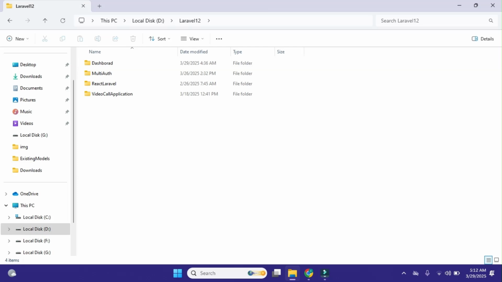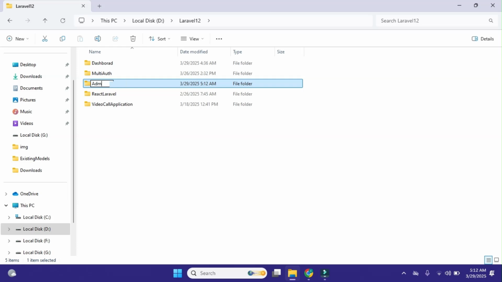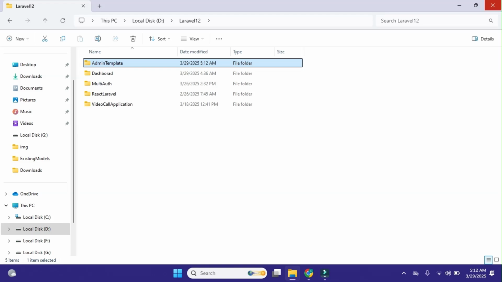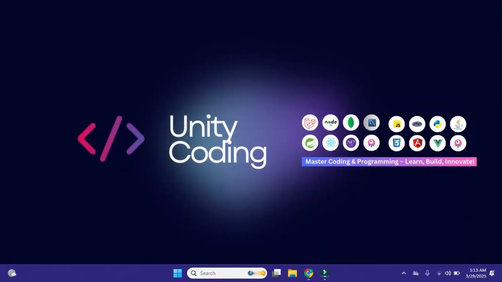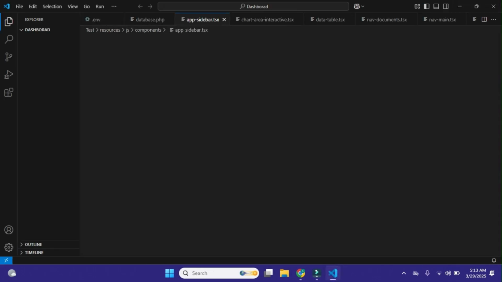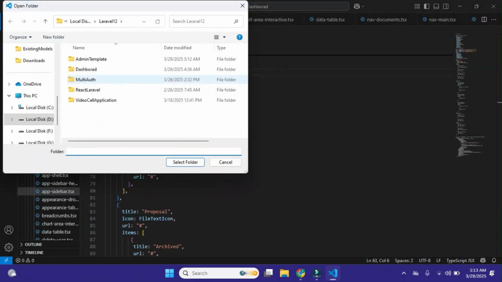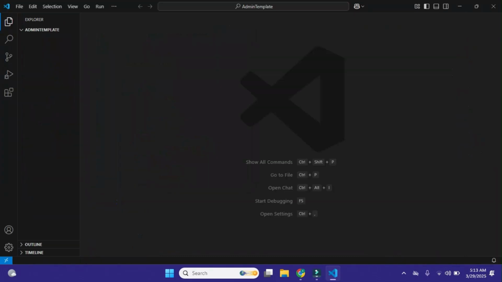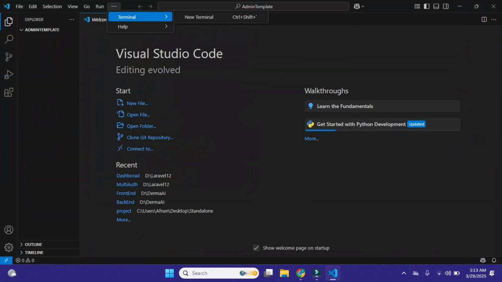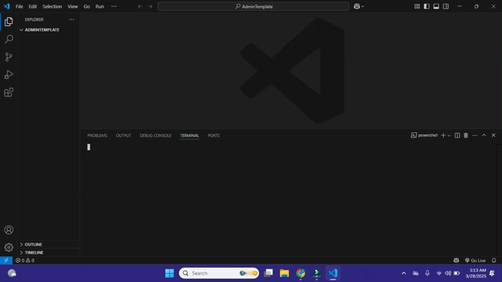And within this, I'll create a new folder, and I'll name this admin template. Okay, and that's it. Just close this and open VS Code, and within this, I'll open the folder that I recently created, and it is admin template. And just open the terminal. And now we create our new Laravel project.